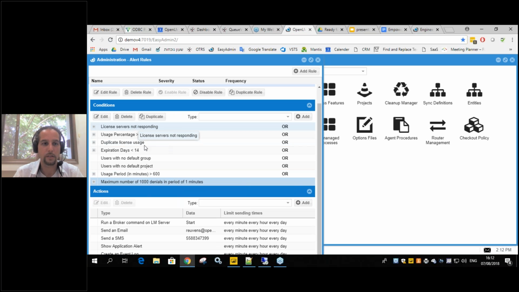Maybe the license server is up. You got all the usage and everything seems to be okay, but people are getting denied like crazy. So maybe the license file is defective, maybe someone changed it, maybe someone's working with it. So you can get notified and you know that something's going on with the system. A lot of people are getting denied. So you see that the alerts extension allows you to get notified and you can be informed about everything that's going on in your system, pretty much everything that you're interested in.